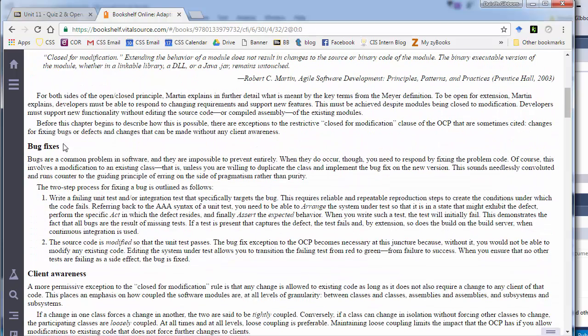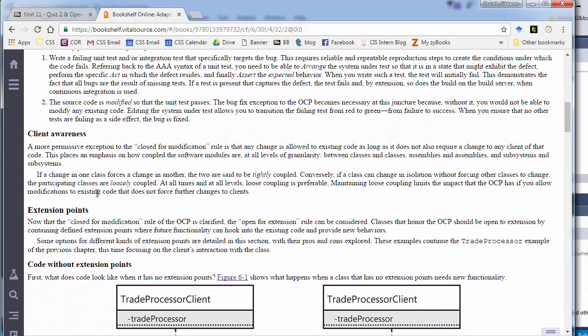It talks about some other things that we can do, bug fixes to software and things like that. But one thing that we're going to talk a little bit about is this client awareness. Closed for modification generally means that software that's using this class shouldn't have to change to make changes to the class itself. So sometimes this open-closed principle is applied more there, saying that the software that calls or uses these classes shouldn't have to modify, just internal modifications are allowed.